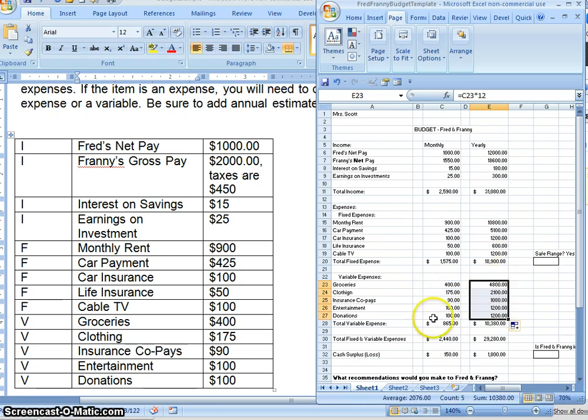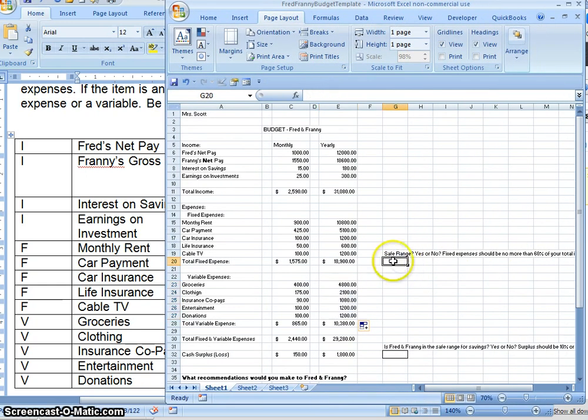And then what you have to do is figure out your safe range. So your fixed expenses, right here, the $1,575, should be no more than 60% of your total income. So let's see what it's at. Press equals, click the $1,575, divide is the /, and then click your total income. And it's at 60.8%. Are we in the safe range? No, because that should be no more than 60%, and we are.